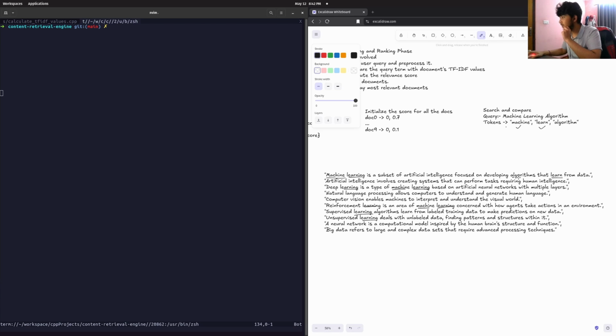So algorithm, okay, here is one, here is another. Algorithm. I don't see anyone. Okay, so for 0 and 1, 0, okay, 2, 0, 1, 2, 3, 4, 5. So 5, and this is 6, and this is 7. Now we have to compute the relevance score for these documents. Document 0, 2, 5, 6, and 7.